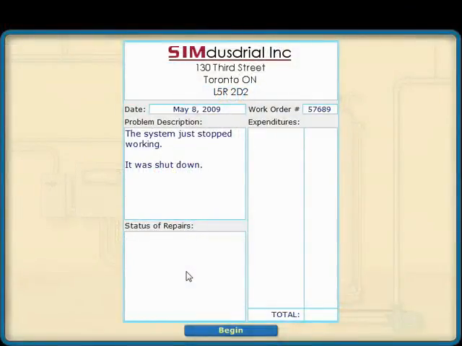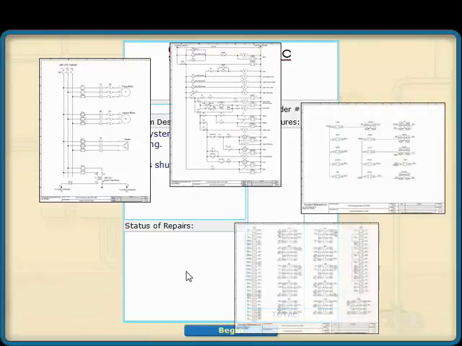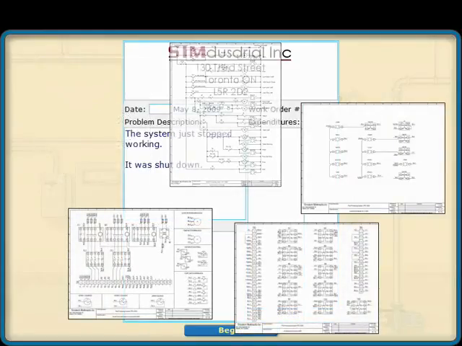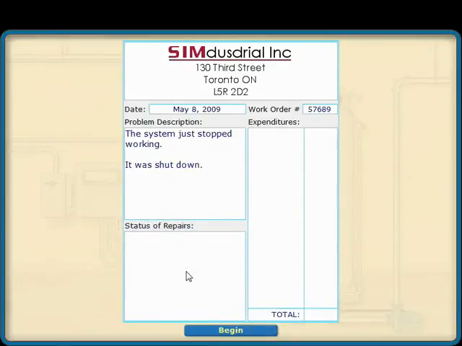Effective troubleshooting starts with preparation. It is important to have all the diagrams and documentation for the system, as well as an understanding of how it is designed to operate. After reviewing the problem description, we're ready to begin.